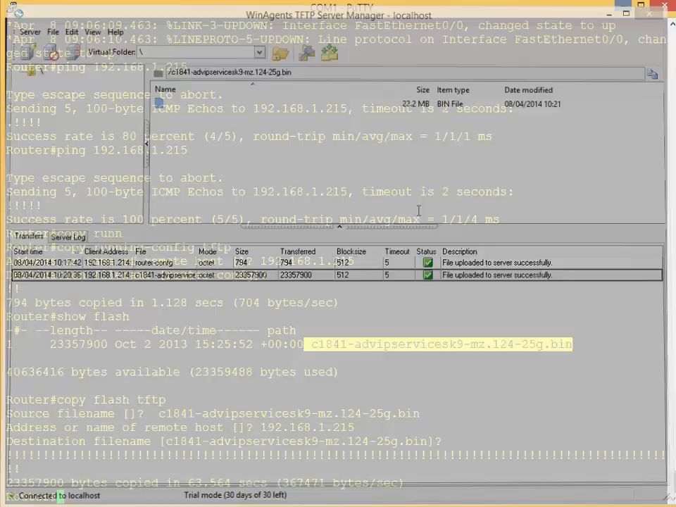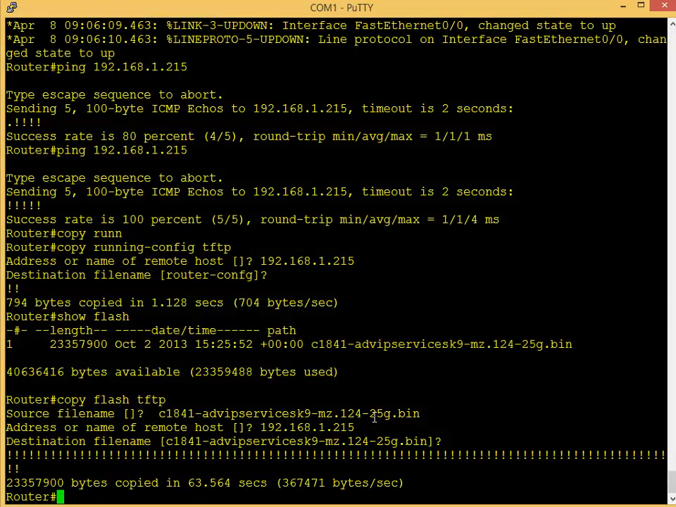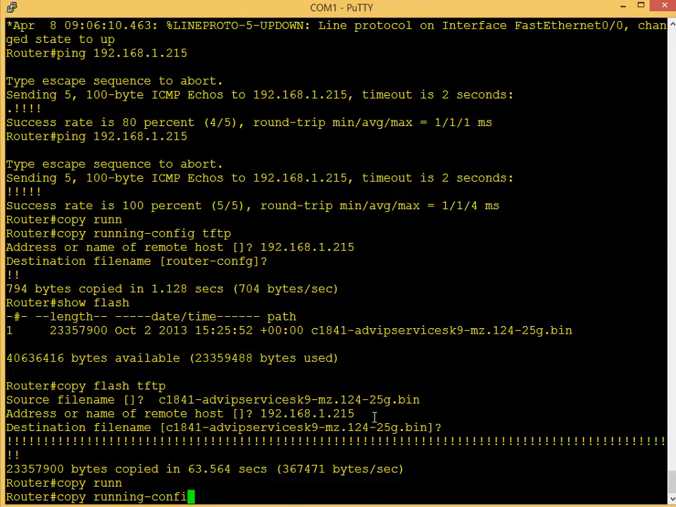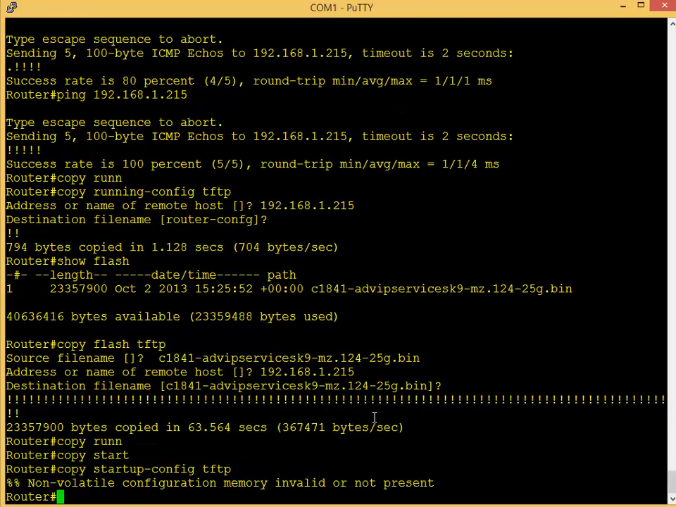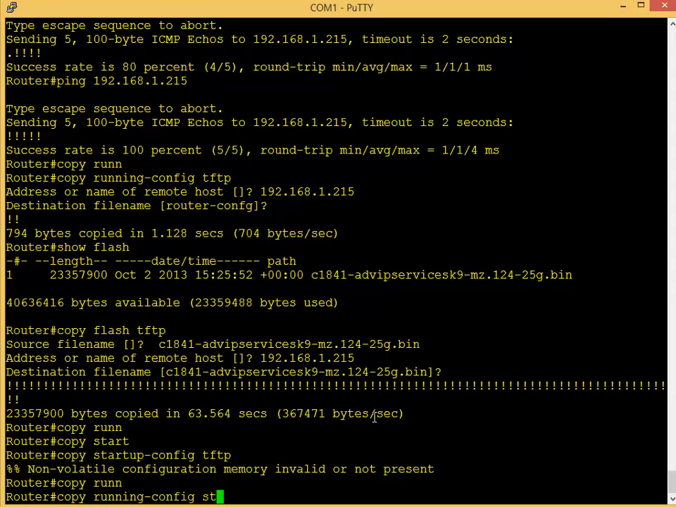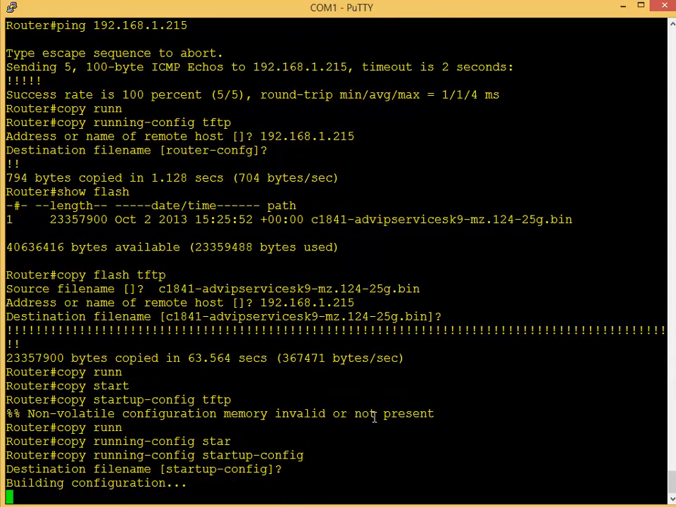At the same time we can back up other stuff, like we can back up the running config. So copy running config or startup config to TFTP and so on. But there's no startup config, so I need to save it. So copy running config to startup config. Once it's saved, then I can copy my startup config.